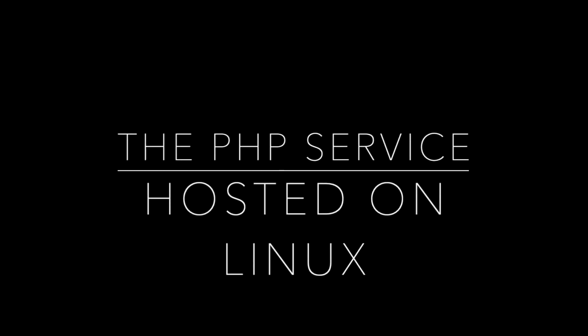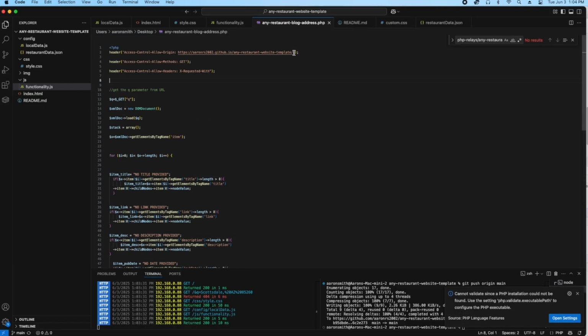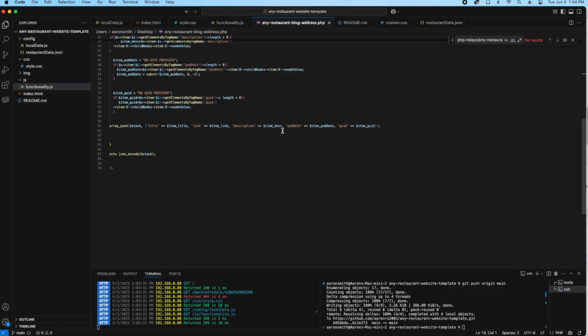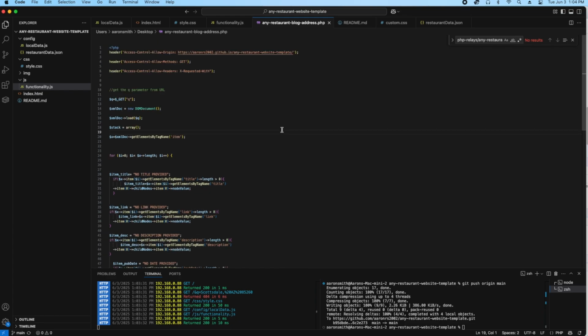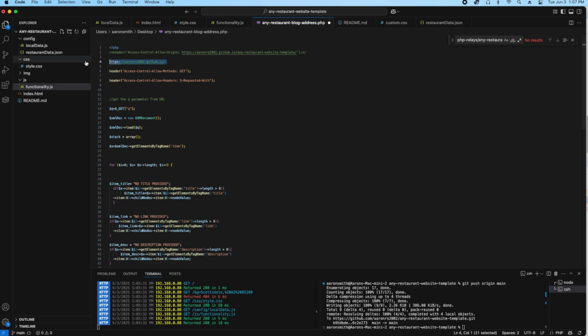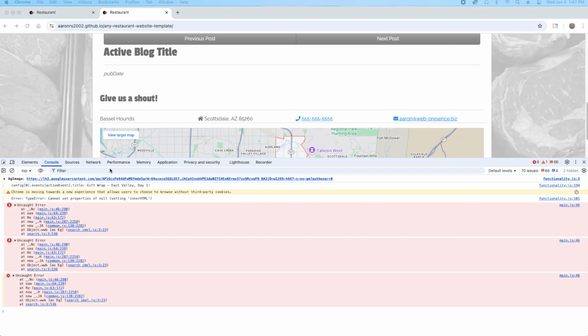So let's take a look at the PHP service. Here it is. Now you see it's real specific, and all it wants is the whole way to the Aaron RSS 2002.github.io. That's all it really cares about. I'm giving it too much information here. So as you can see, I'm just going to go ahead and change that header. And I'm also going to find out the hard way that I don't need that last slash either. So this also guarantees that it will never work on my local.